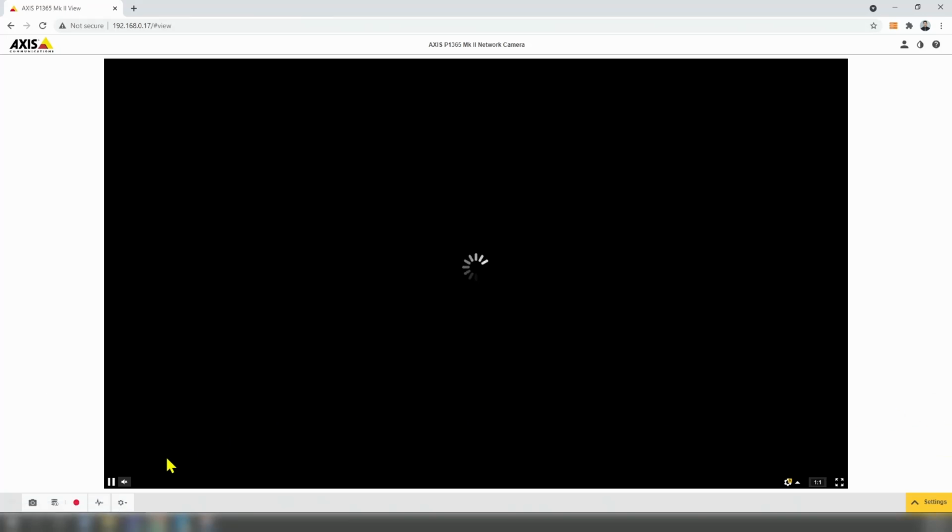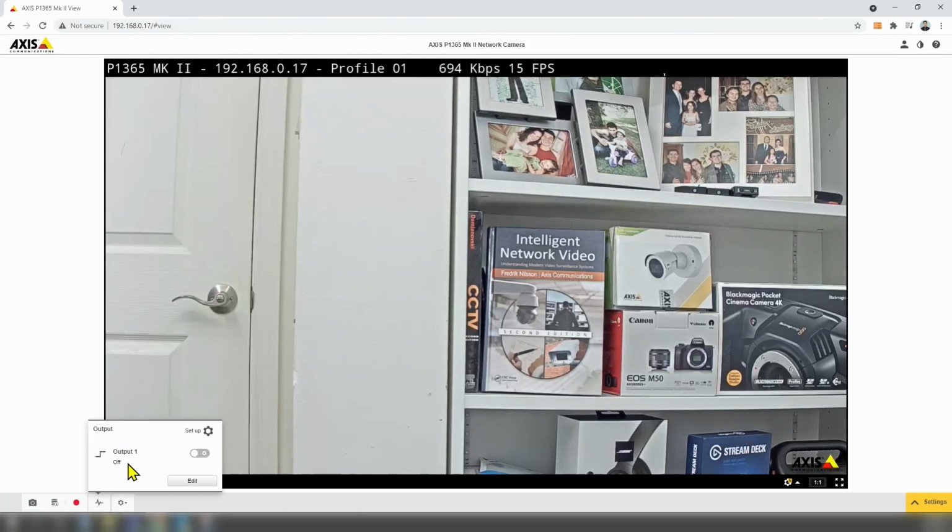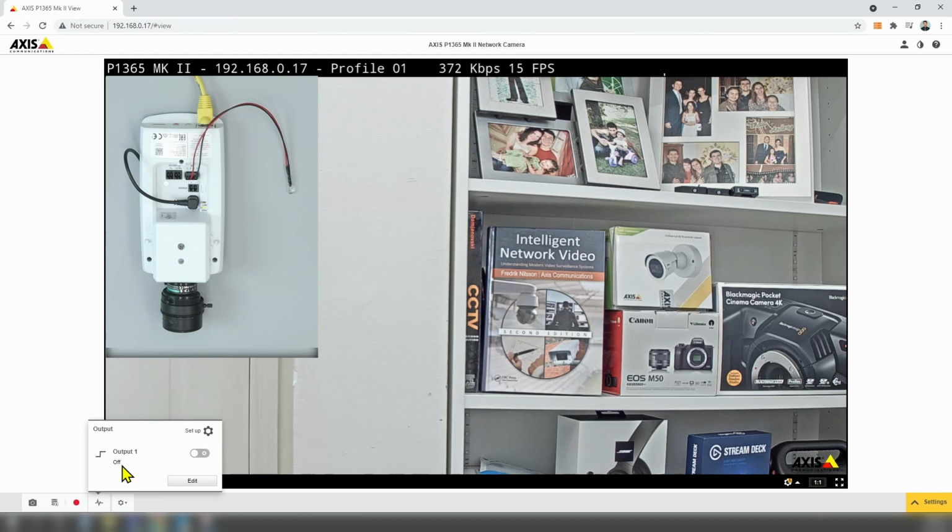So let me just come back. As you can see here, there's the button for the output 1. Let me just show the camera here. When I turn it on, you see the LED is on now. Okay, let me do it again so you can see better. Off. And let me just change here the way it works.